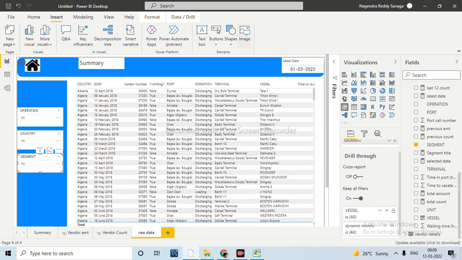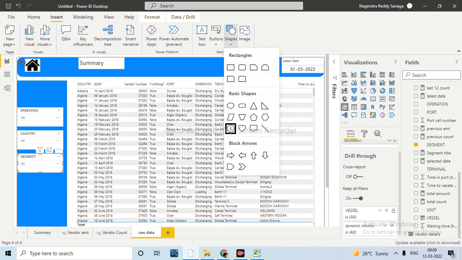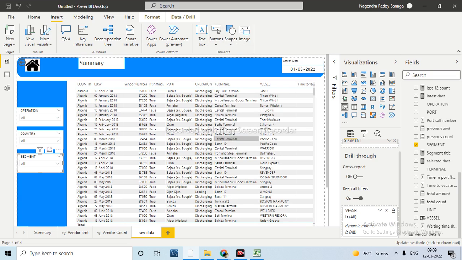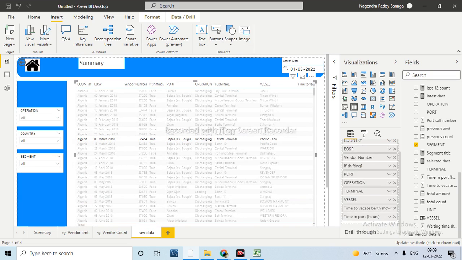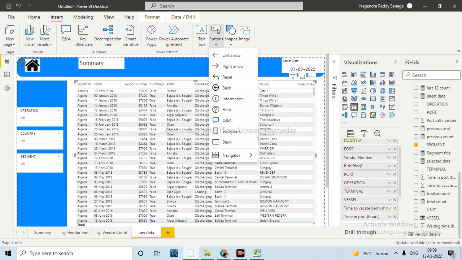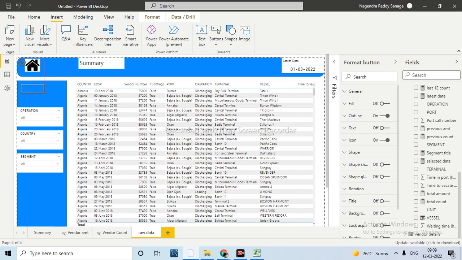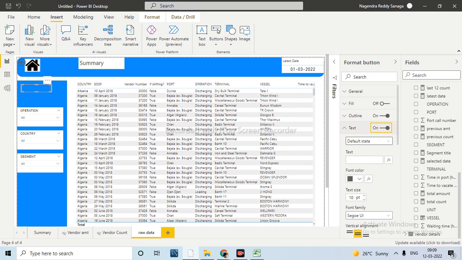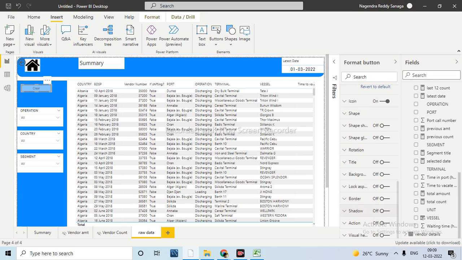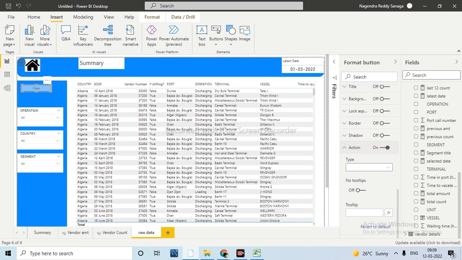Insert shapes. I am taking the button only as a blank button. For the text, I am making it Clear, and for this one I am assigning the bookmark which we have created, the clear bookmark.